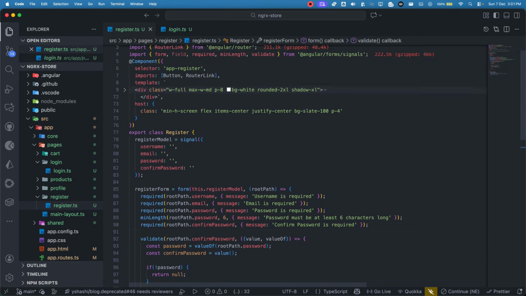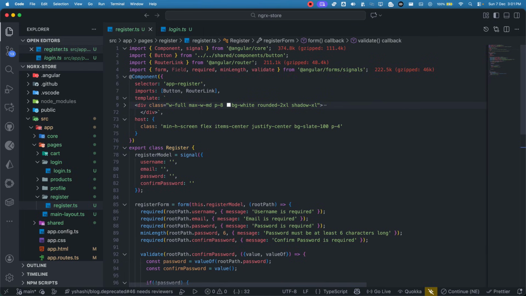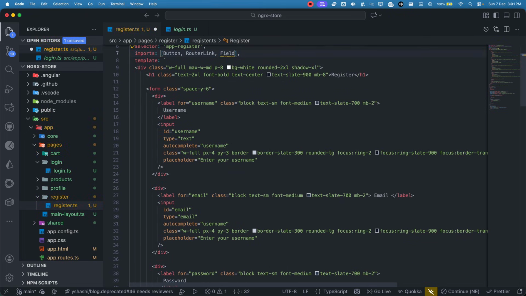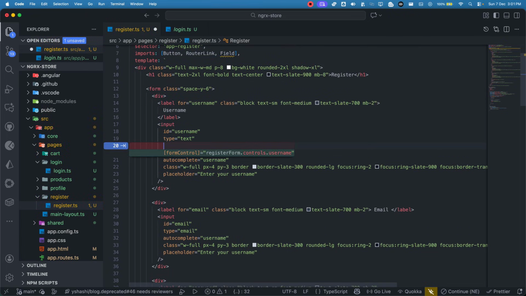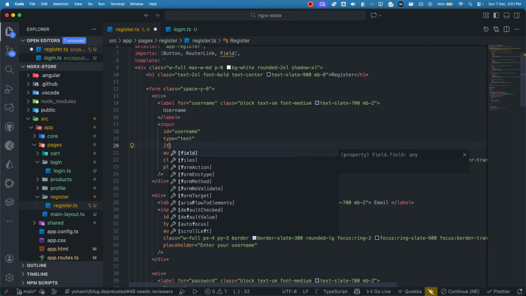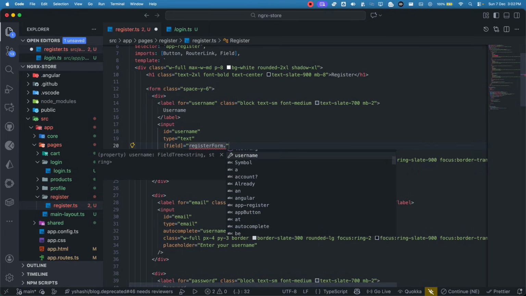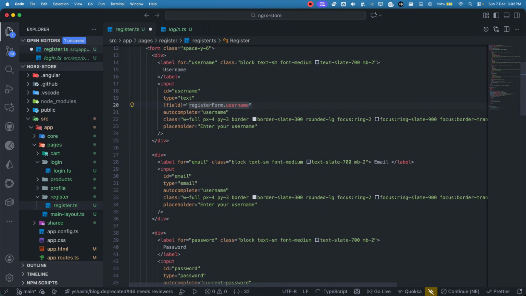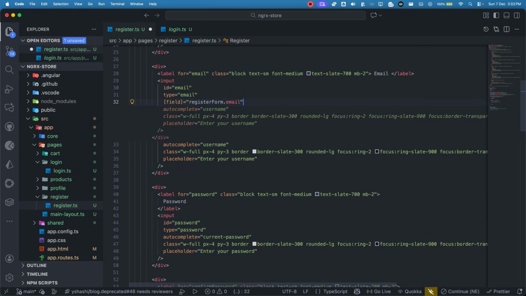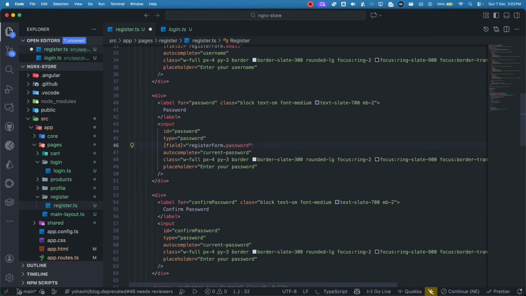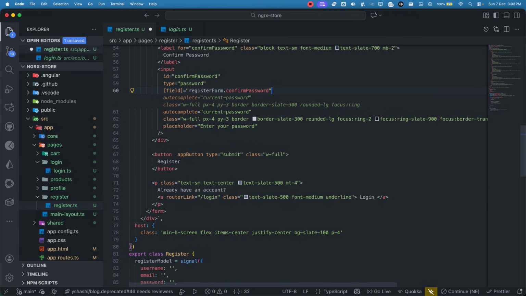Now we have to connect the form. For connecting the form, as I have shown already, you need this field. So let me grab this field, and on the inputs I need to attach it. We don't need form control, which is what AI is suggesting. Rather we need a field, and you can just call register form dot, here this is username, so you put your username. Let me do it for all. For password, we can add field dot password, and that's pretty much it.